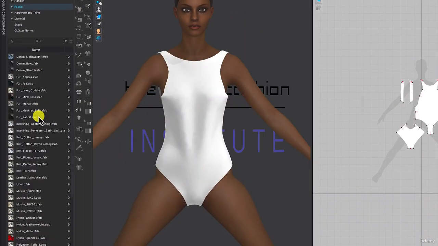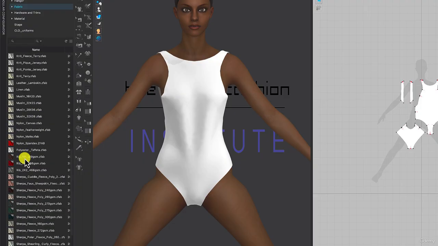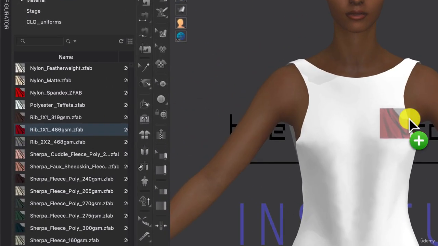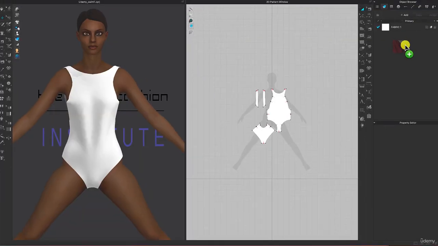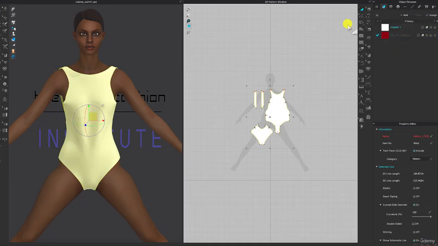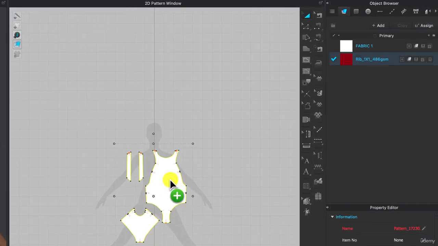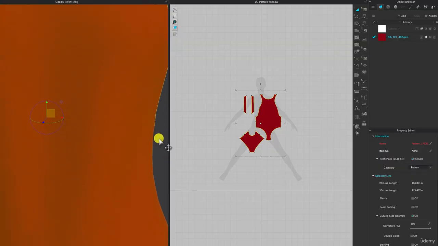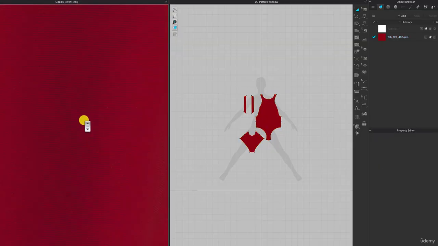We'll start with the base of this knit rib one by one because it's the closest in the library to spandex. From your object browser, you can drag it onto your pattern pieces. If you zoom into our 3D window here, you'll notice that we have some work to do on the texture.